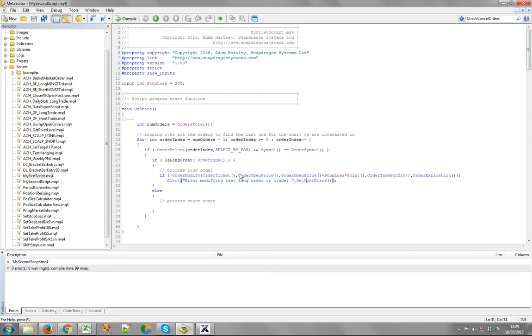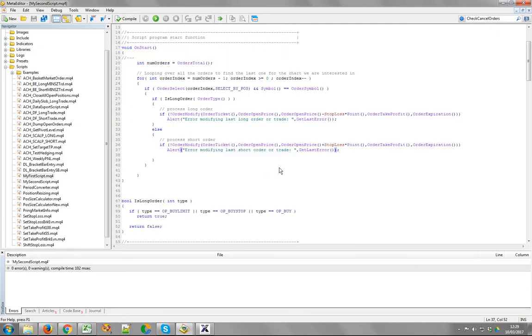So now, of course, we need to repeat this for the short order, so let's just copy that. And obviously for a short order, the stop loss must be above the entry price. So put a plus there, but otherwise it's all going to be the same. And I'm just going to change my alert in case it doesn't work. So there we go. That is our code.